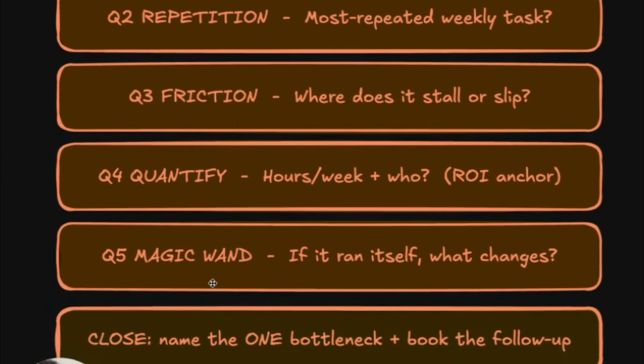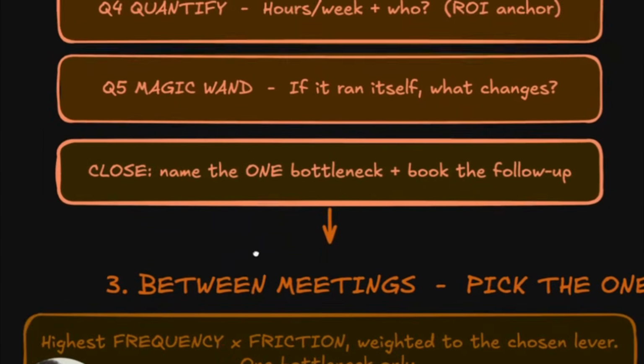So again, the purpose of this first call is to close by naming the one bottleneck back to them that you felt has the highest opportunity, and then booking the follow-up call. And the follow-up call is where you prescribe the one solution to them. Remember, we're not prescribing anything on the first call.